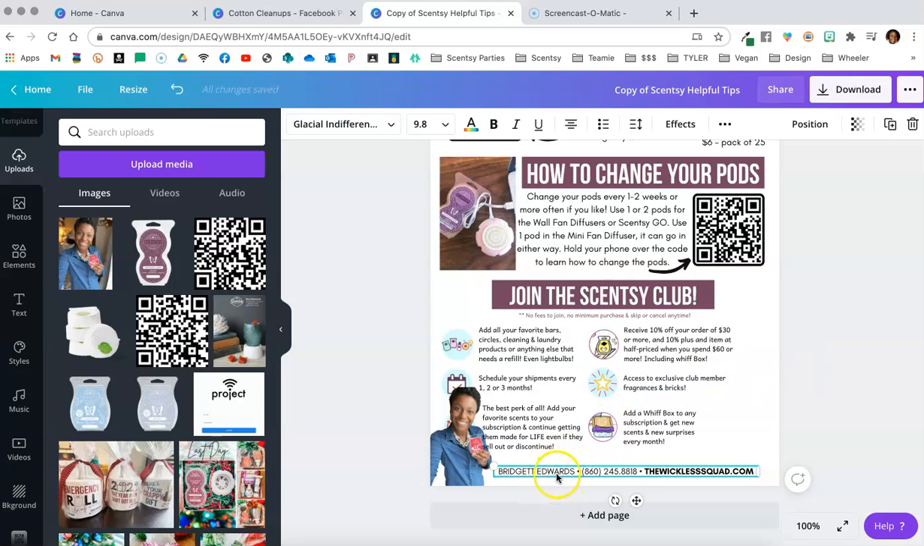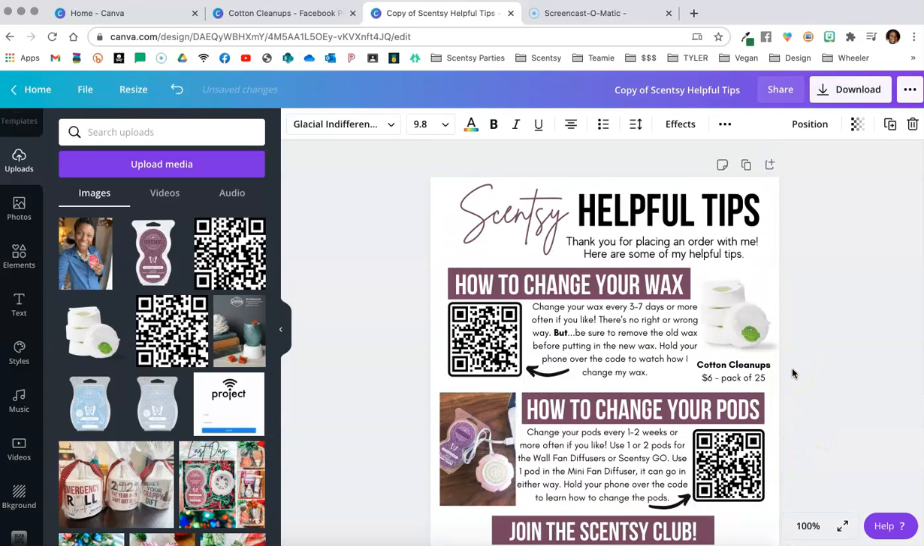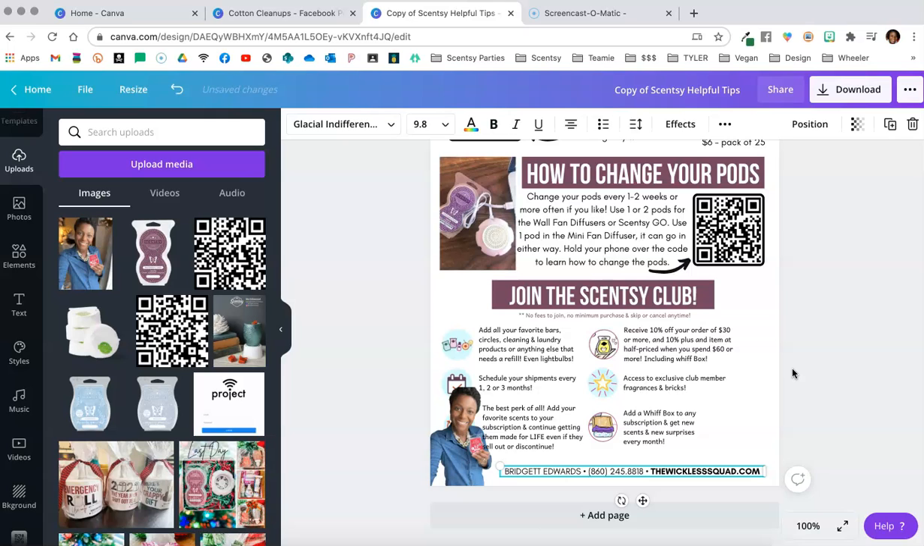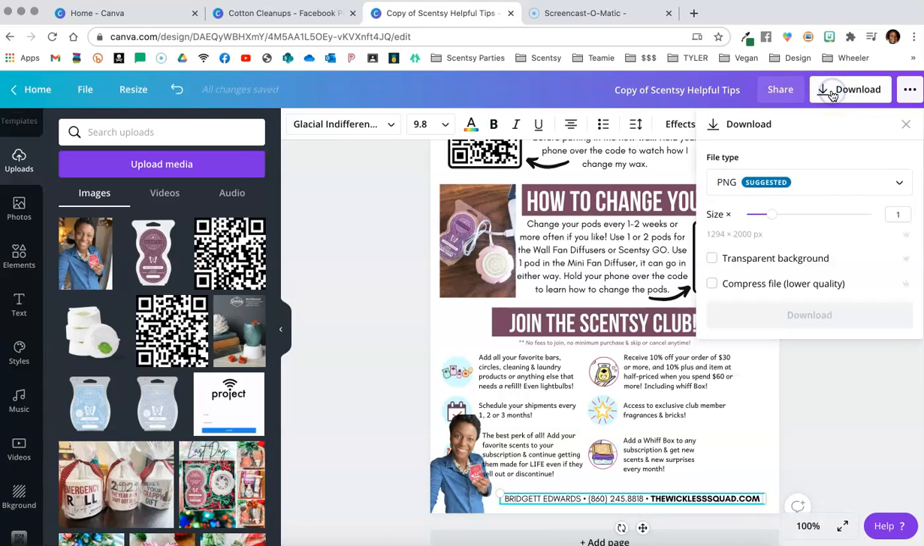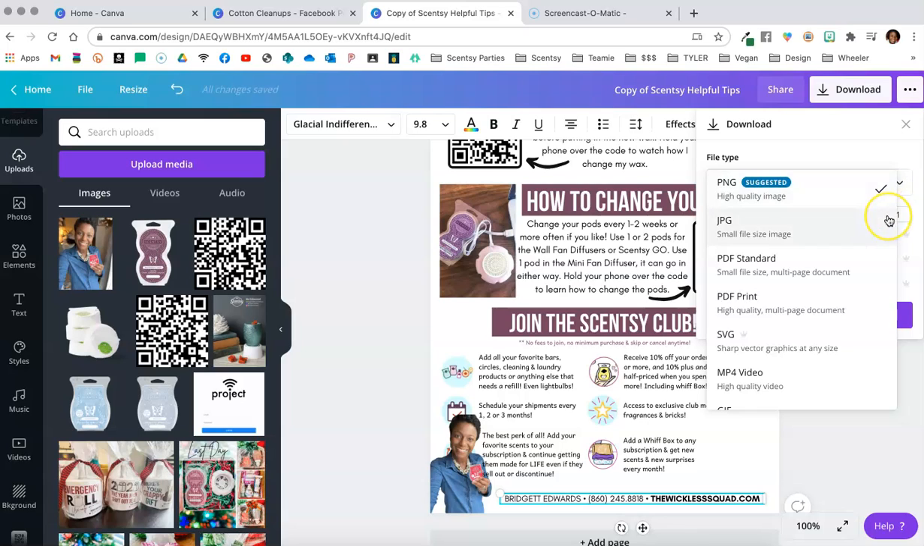Make sure that you change my name, my phone number, and put your website there. But all the other information there is there for you to use. So super easy. And then you would just save it however you want to save it, and then when you're ready to download it, you can download it as a PNG, which is a picture file, a JPEG, a PDF. I use that a lot if I'm going to print this.